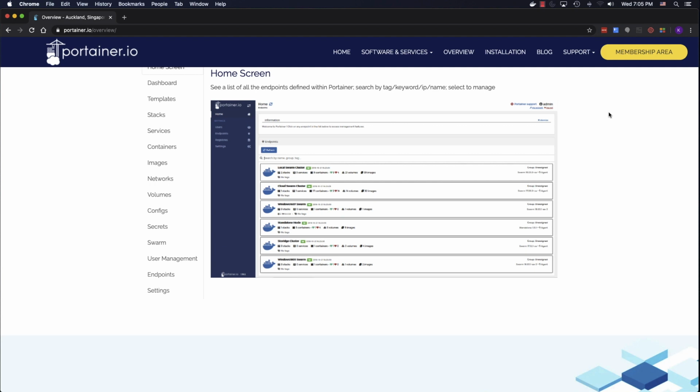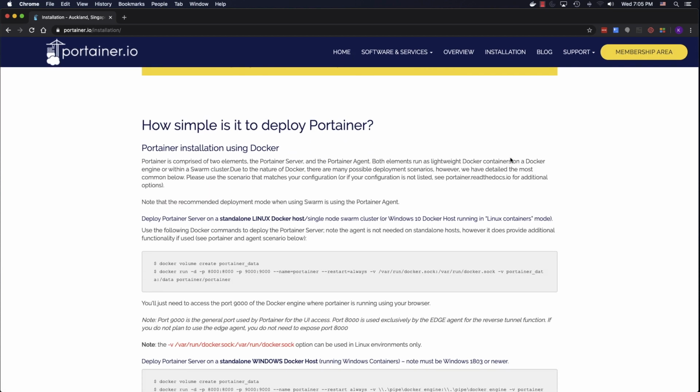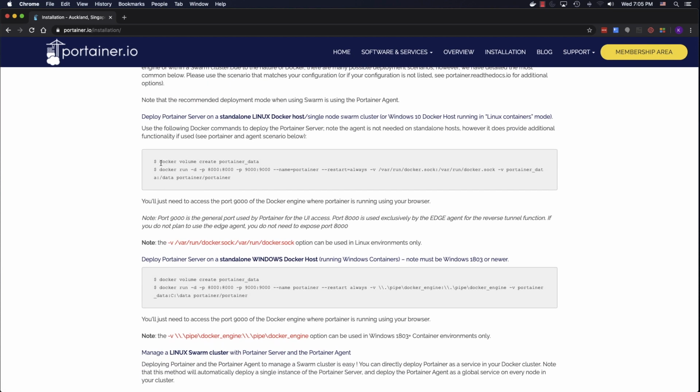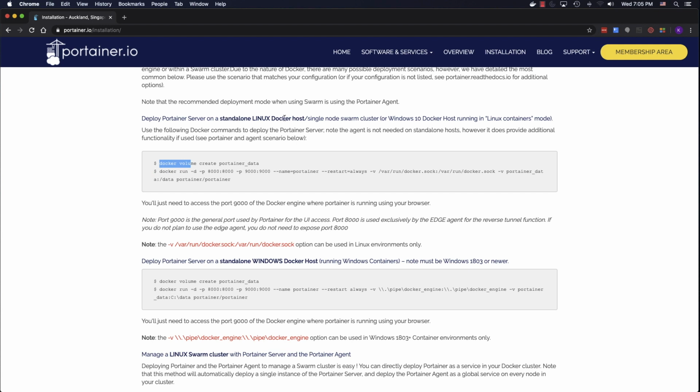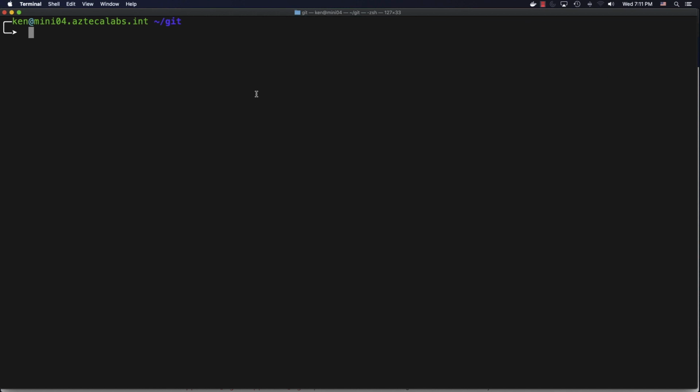All right, so let's get started. All you've got to do is click on the installation link from the Portainer.io website. The first thing you'll find is a standalone Linux Docker host. Now, I'm using a Mac, but Docker Desktop for Mac is actually running a Linux VM called Moby Linux. When you create any kind of Docker container on a Mac, it's not running on the Mac, it's running in that VM. So I'm going to go ahead and just copy this first line here. Okay, then we're going to paste it into the terminal.